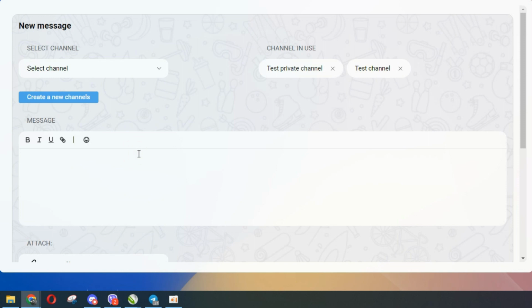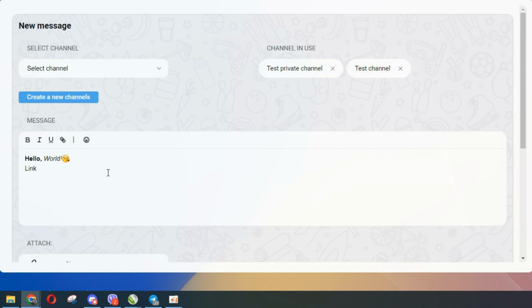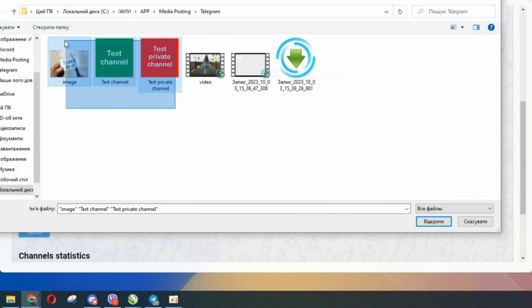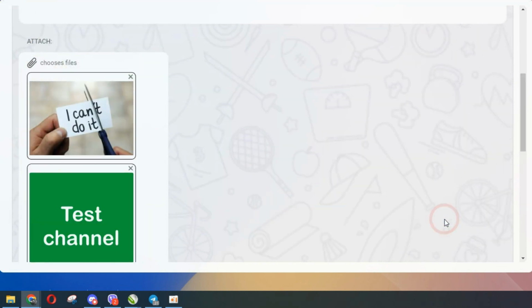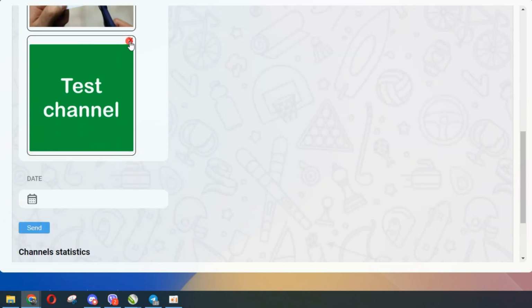Let's create a message. As you can see, simple tools are available for users to edit and format text. Emojis are added. Any word or symbol can be turned into a hyperlink. You can attach any document and media file to the text, image, video, or audio. If a file is accidentally selected, simply delete it and select a new one.